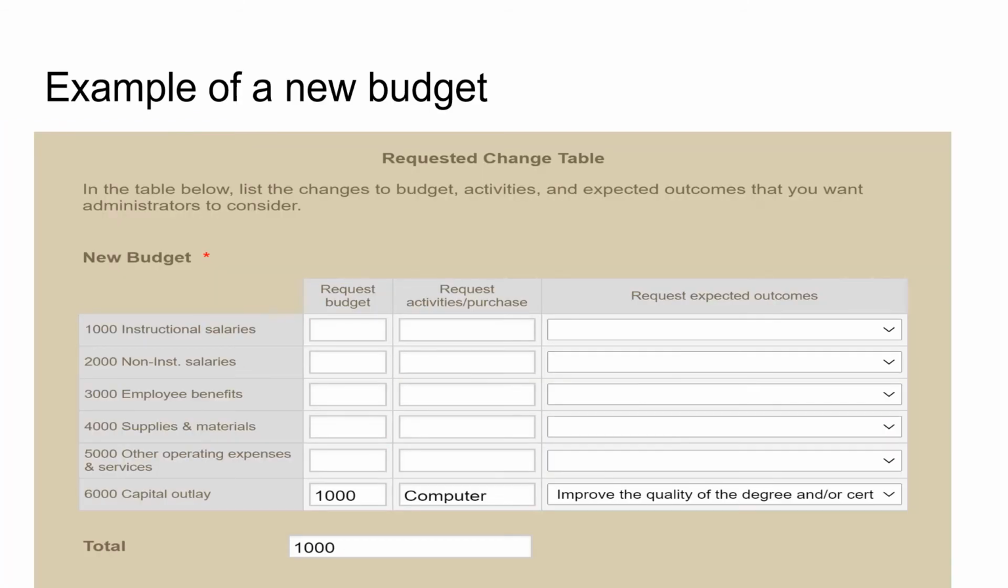Following our example, a faculty member wants to move 1,000 out of the 1,000 object code into the 6,000 object code to purchase a new computer. The faculty member believes that this purchase will improve the quality of the degree or certificate program.